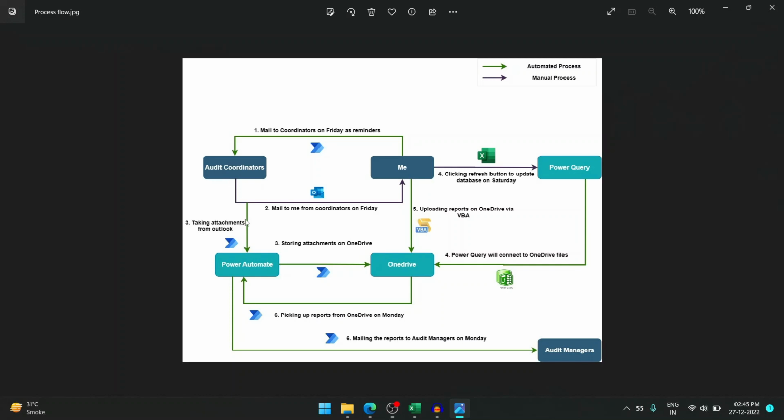As soon as an audit coordinator mails me an updated Excel, Power Automate will pick up that attachment from Outlook and put it in a specified OneDrive directory. So this pickup from Outlook and putting it on OneDrive is done by Power Automate. And since it is done by Power Automate, the green arrow has been used, which is nothing but an automated process.